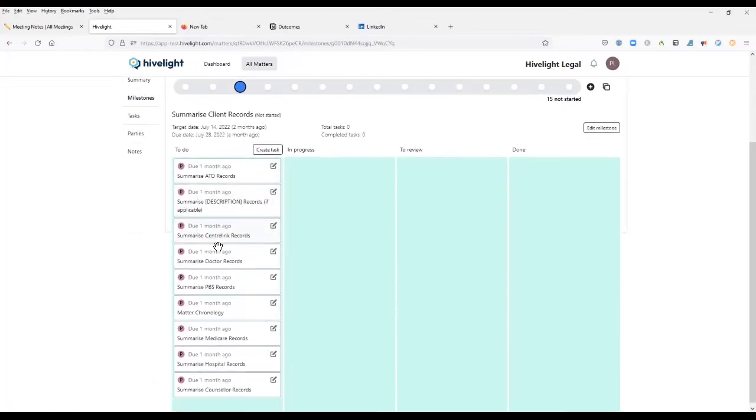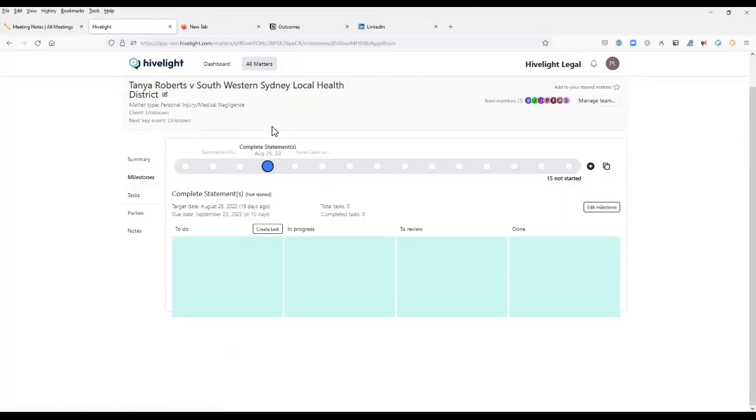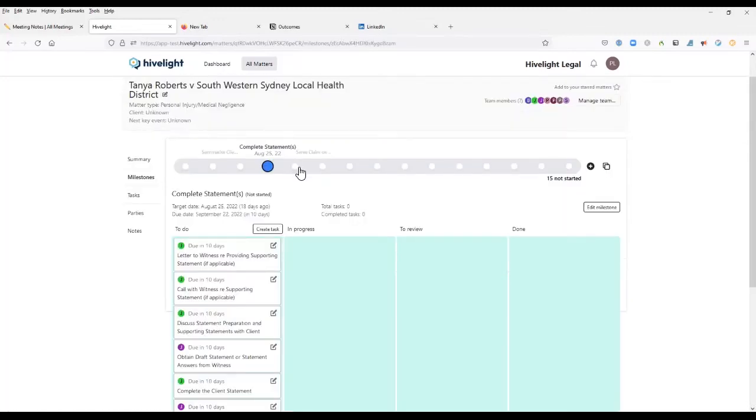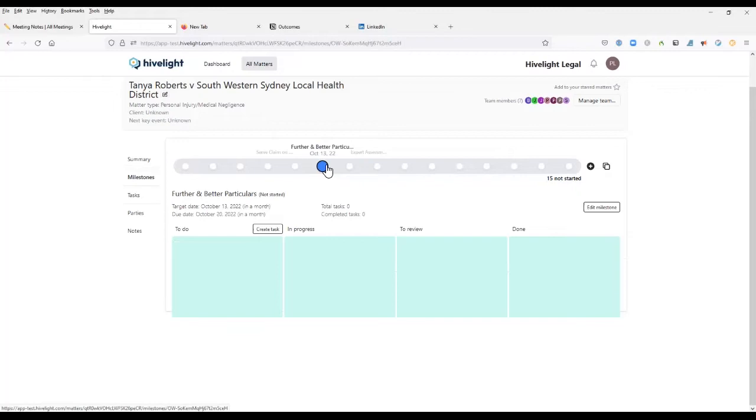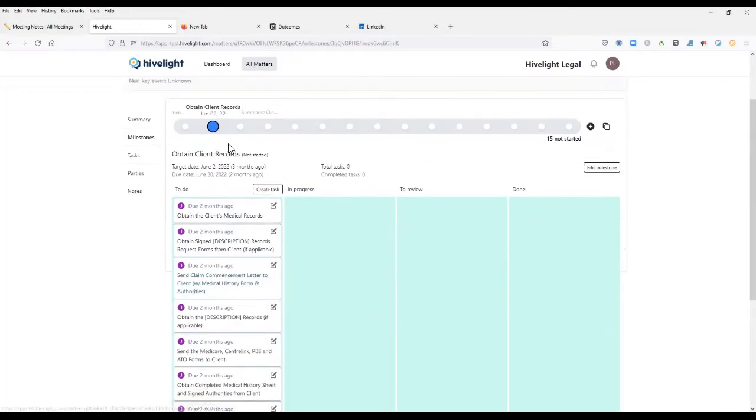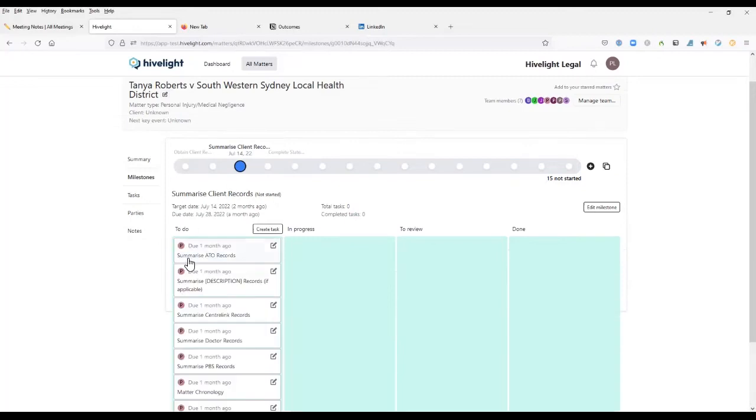That's assignees and reviewers for each task, and with all the instructions that you need to complete those tasks so that the team can get quickly off and running. Everyone knows what they need to do on that case for the next 18 months to 2 years, all in one hit. There we are, clicking through each stage.